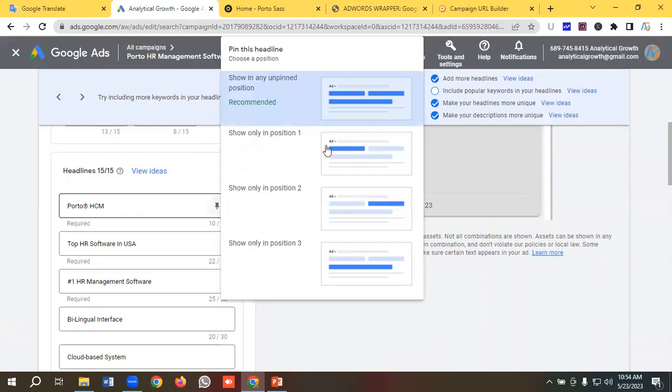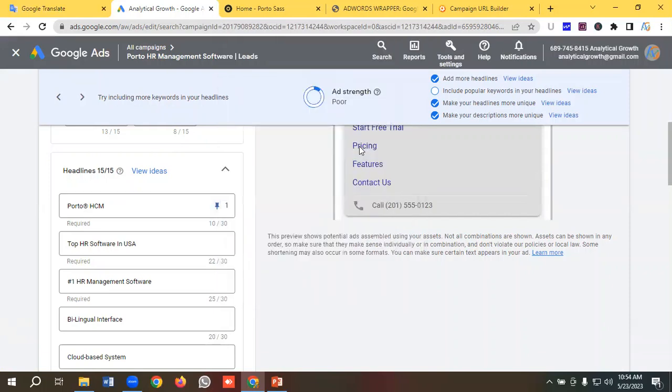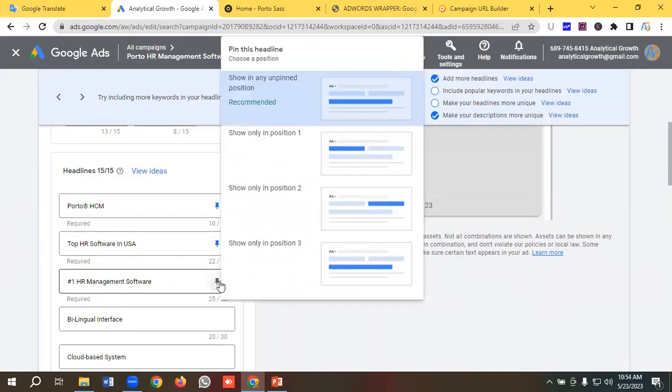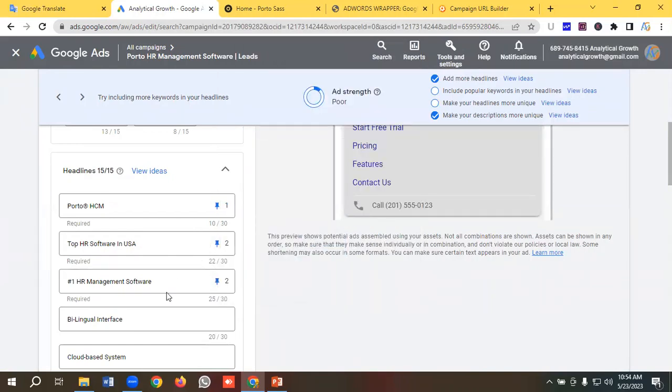I'll make this one position number 1, and I want to give all the keywords at position number 2. So this one, top HR software in USA, will be used as position number 2. Number 1, HR management software, position number 2. This is one of our benefits, and I'm going to mention all the benefits, calls to action and USPs at position number 3.